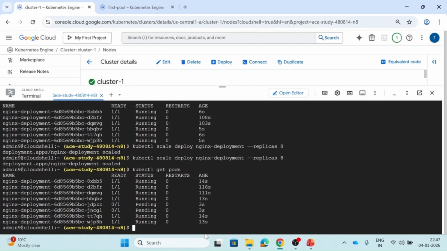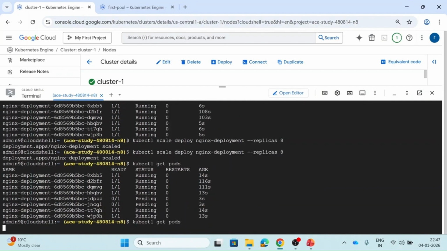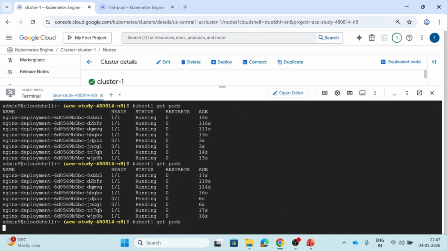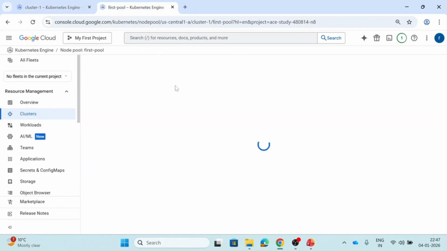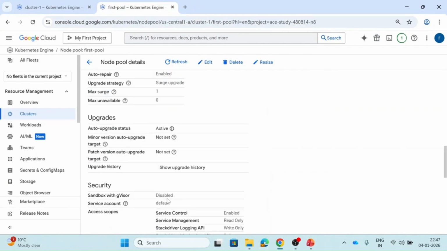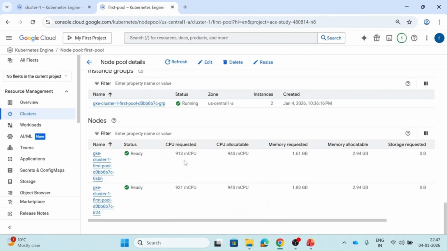Let's do kubectl get pods. We can see two are pending. Two are pending. It is not able to schedule. And if I go back here and just refresh this, we can see we have already hit the limit: 913, and here also 921. So we cannot put any new pod on this.